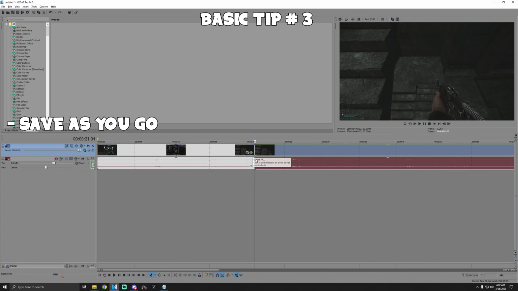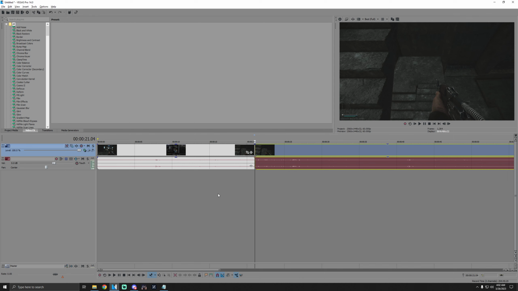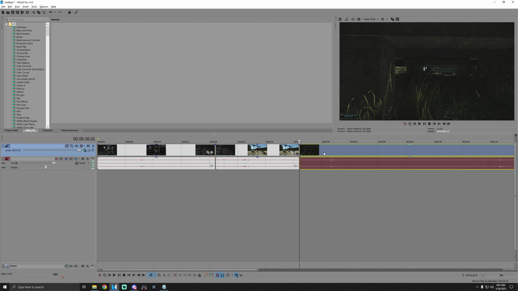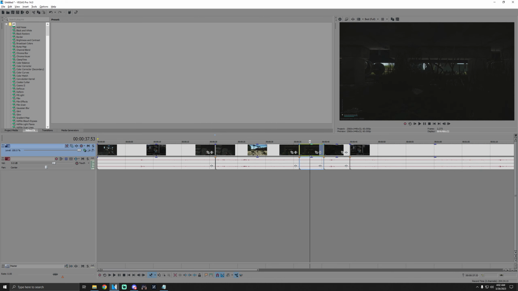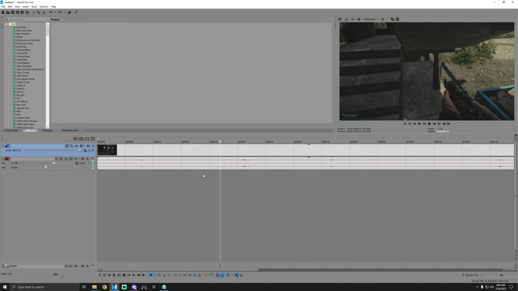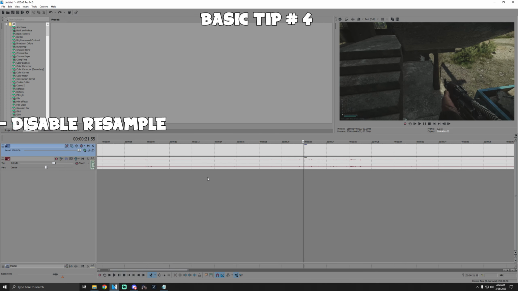Basic tip number 3. Save as you go. Sony Vegas is very notorious for just crashing out of nowhere because it doesn't like the type of file format you have, or it's very picky. Save as you go. Let's say you made some changes. You only made like a couple changes. Save it twice. Save it 3 times before you move on. Because if you don't, you're gonna regret it. Trust me.